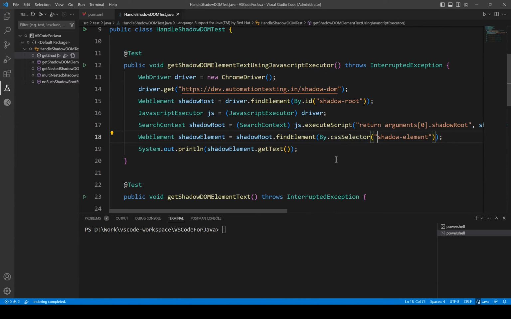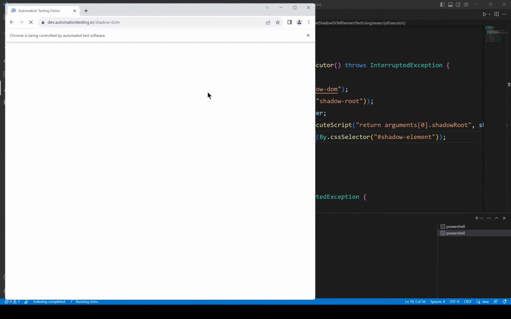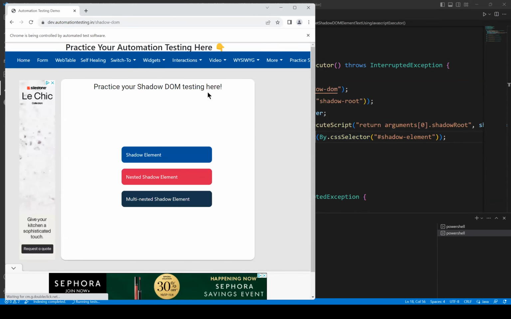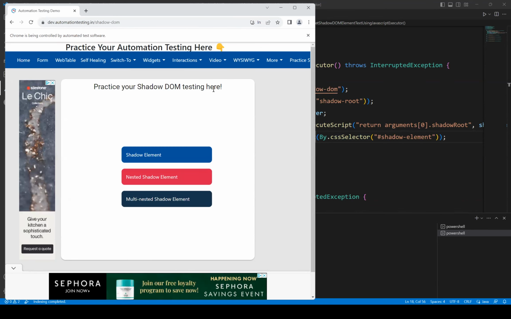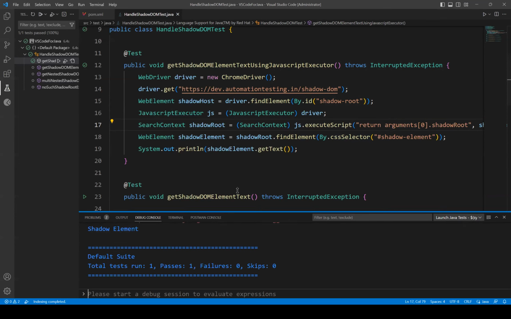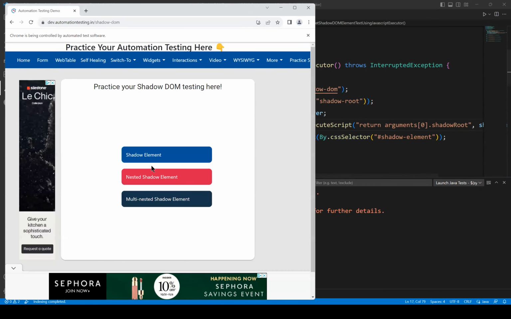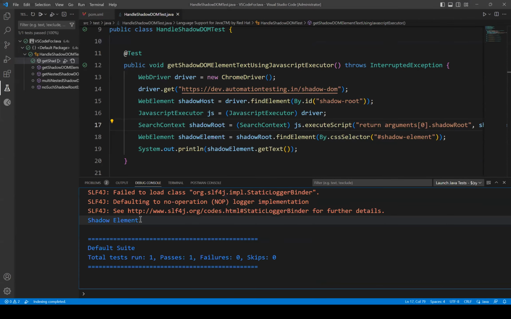And how can I convert this ID to a CSS selector? Put a hash in front of it. Okay, I changed it from ID to CSS selector. Now just try to execute. No error, it seems. If you see the console output, you see that shadow element. That is what is there, right? Shadow element. We are able to find that element.